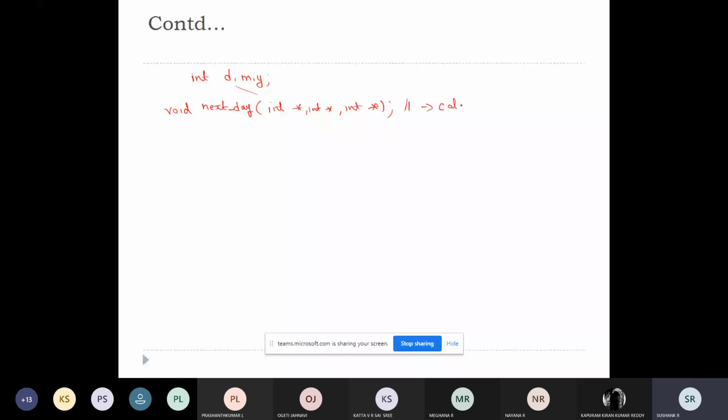It will calculate the next date. So now let us check. This is just the function prototype. Inside this, you can write the logic to calculate the next date, which is nothing but the next day. For example, we'll talk about an example.